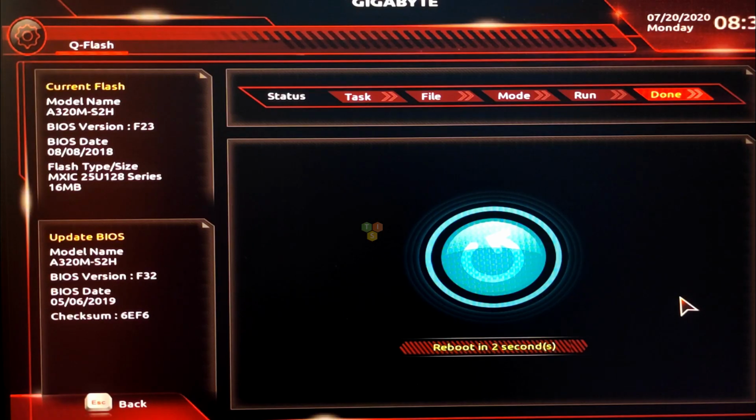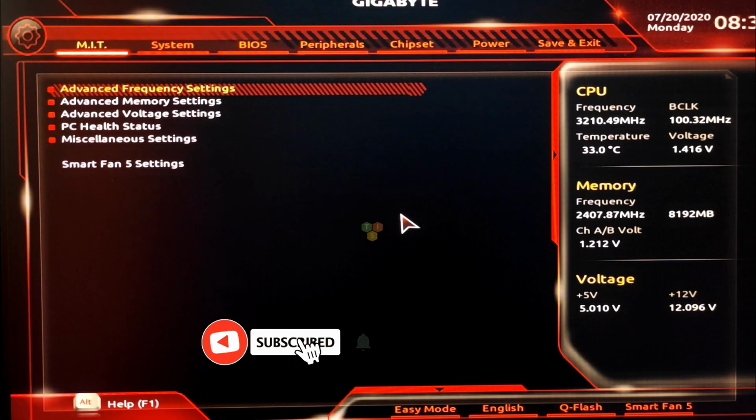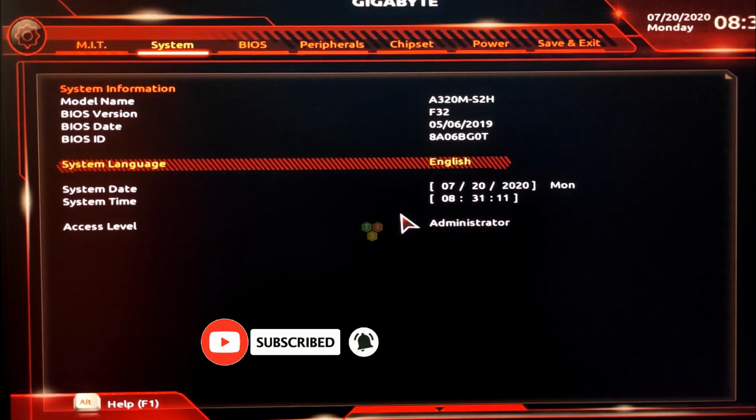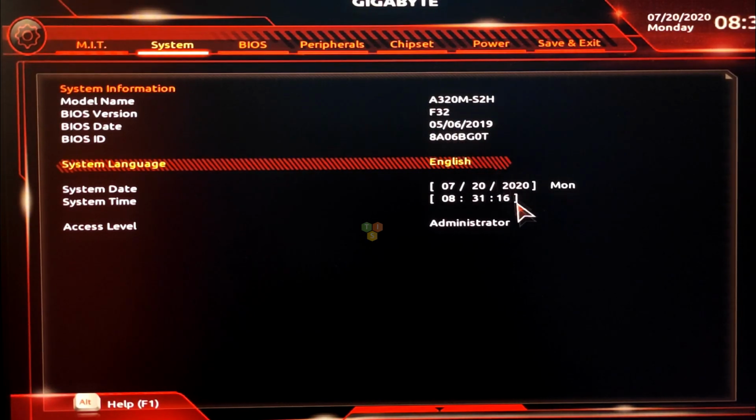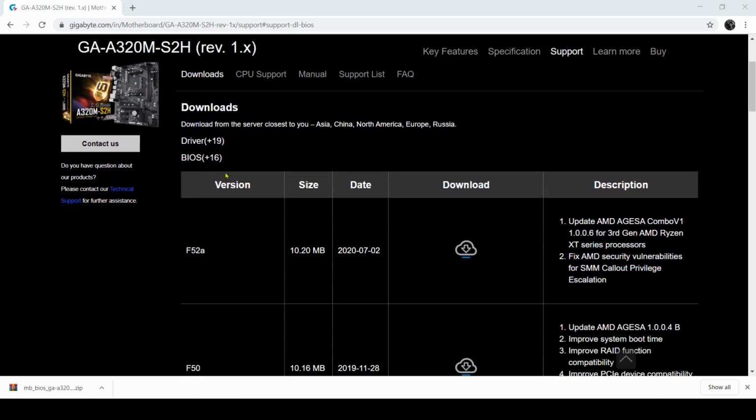So the update has completed and the system will restart in a second. So let's check whether it was completed perfectly or not. It has started. So after updating the BIOS, let me check the BIOS version. Here you can see my BIOS has been updated to F32. Now that I have updated my BIOS to F32, I can download the latest BIOS version.